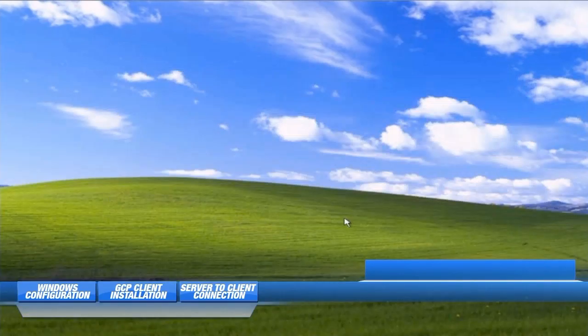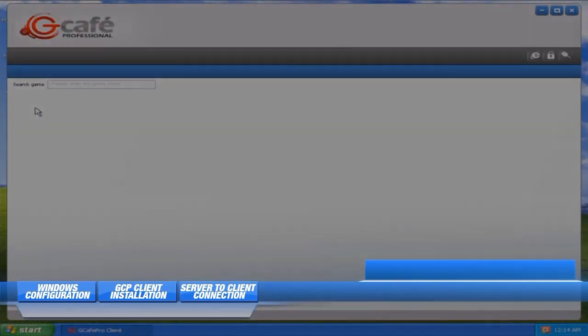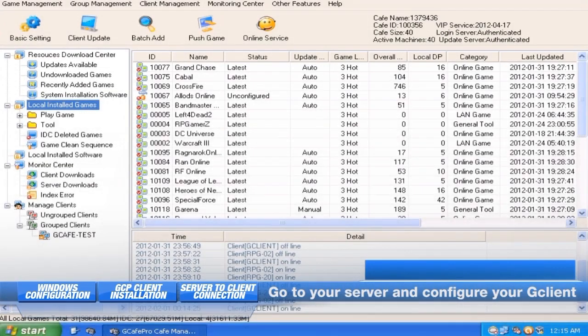After restarting your PC, you'll see that the GCafe Pro menu is blank. Chill ka lang because we'll be fixing this in a bit. Now let's go back to our server to configure it to connect to your client.